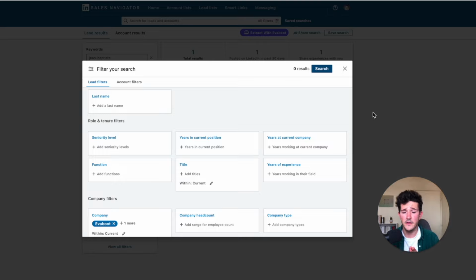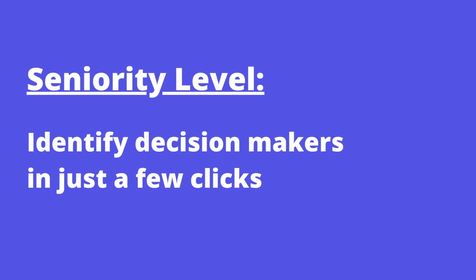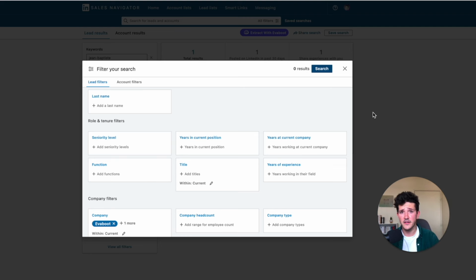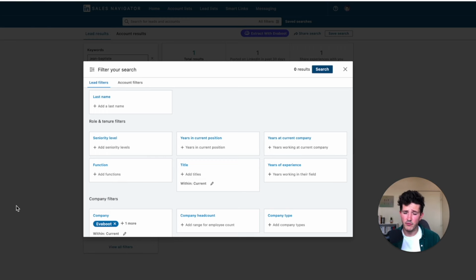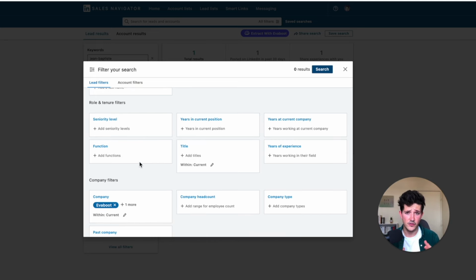So the first one is seniority level, and honestly, if you already know all the job titles you are targeting, this will not be really useful because you already add the job title, so better use the job title field instead of the seniority level if you already know exactly what the job titles you are targeting are. But if your target is kind of broad and you don't know exactly the job titles you are targeting, you can use this filter and you can target decision makers by using it.